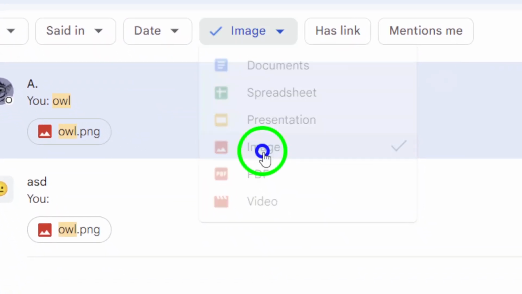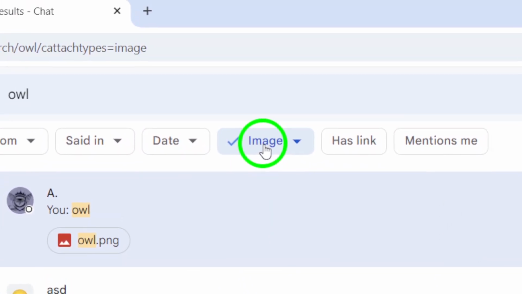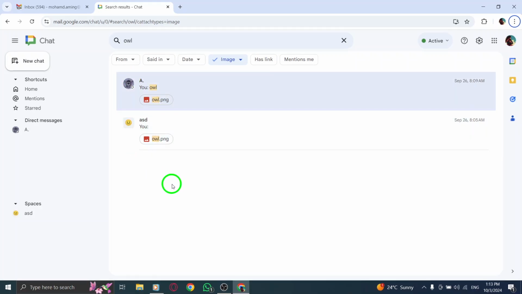And that's it. You've successfully searched for a photo in Gmail chat. With these simple steps, you can easily retrieve important images shared in your conversations.